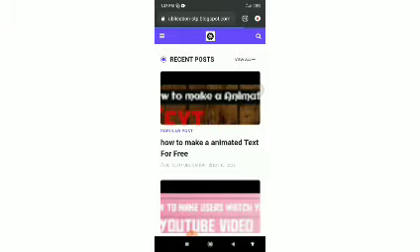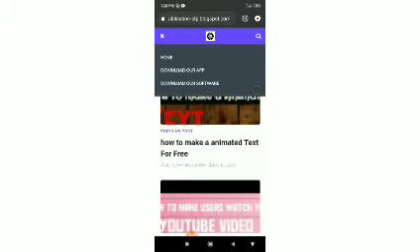Once you open the website, sometimes it may show a pop-up to download the app. If that pop-up doesn't show, don't worry. You can click on the menu and download our app. So I'm clicking on download our software.